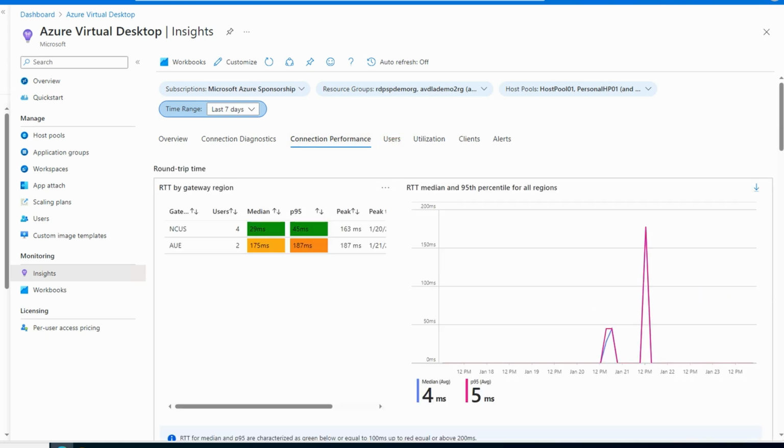From here, we get round trip time by gateway region. My host pool is in central US. Things look good from north central US, but we have some issues with round trip time, or RTT, over 175 milliseconds from Australia East. Round trip time measures the time it takes for a signal to pass from the client to the host and then back to the client.